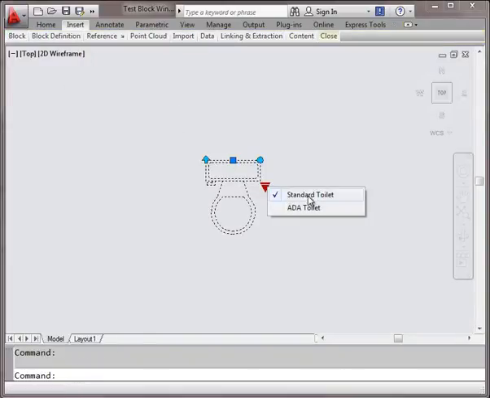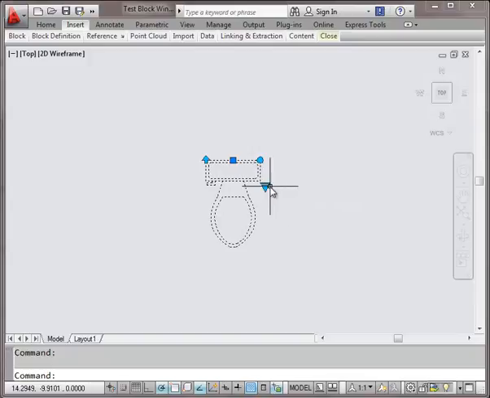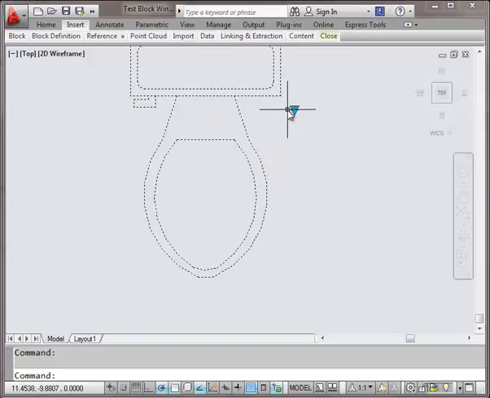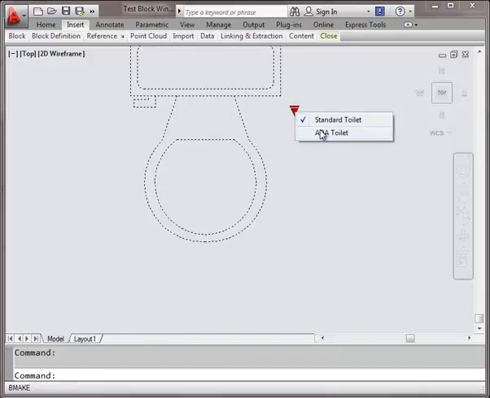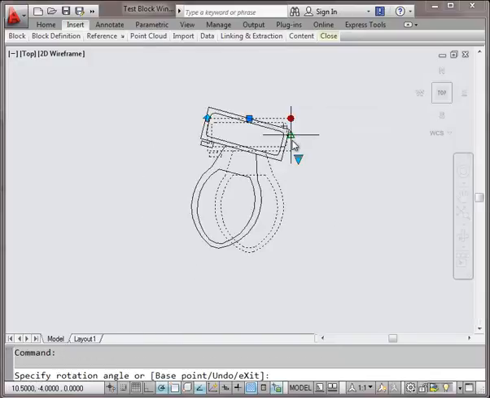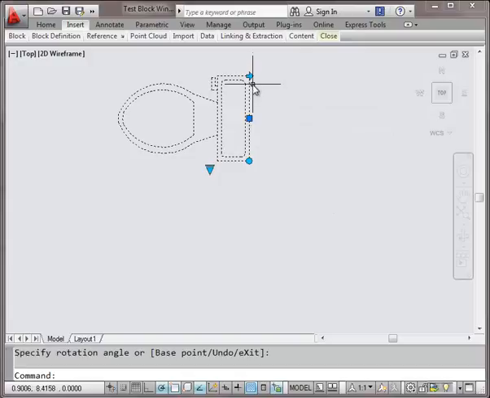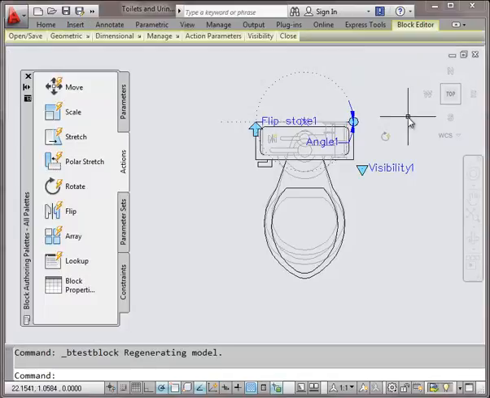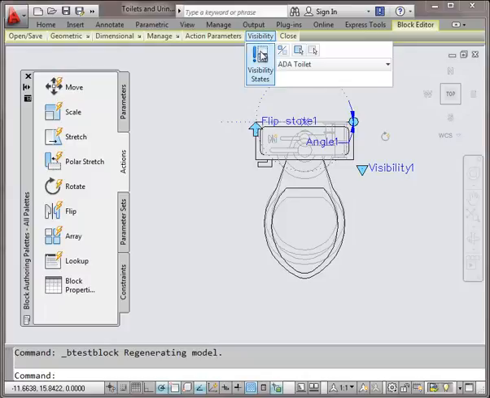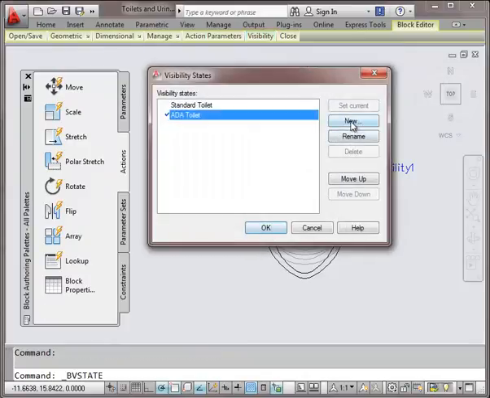I've got my standard toilet and I've got my ADA toilet. So you can see standard toilet, ADA toilet. The ADA toilet still rotates, still flips. We're good to go. So I've just got two more to add, and it's always good practice. Just keep following along. Add another visibility state.